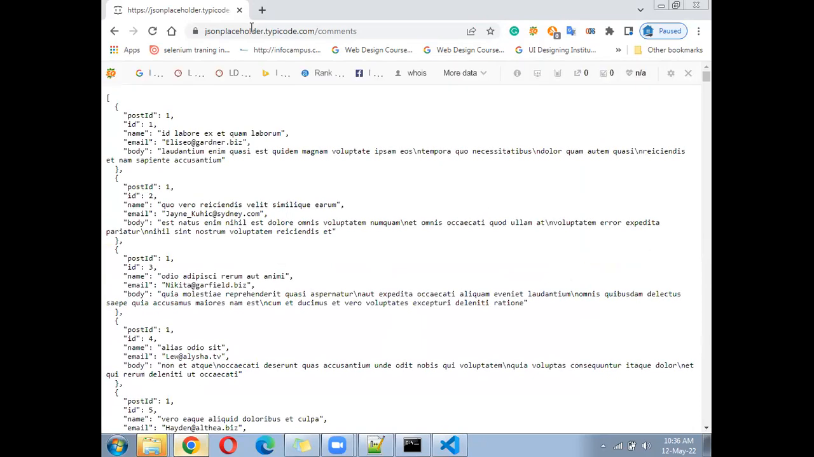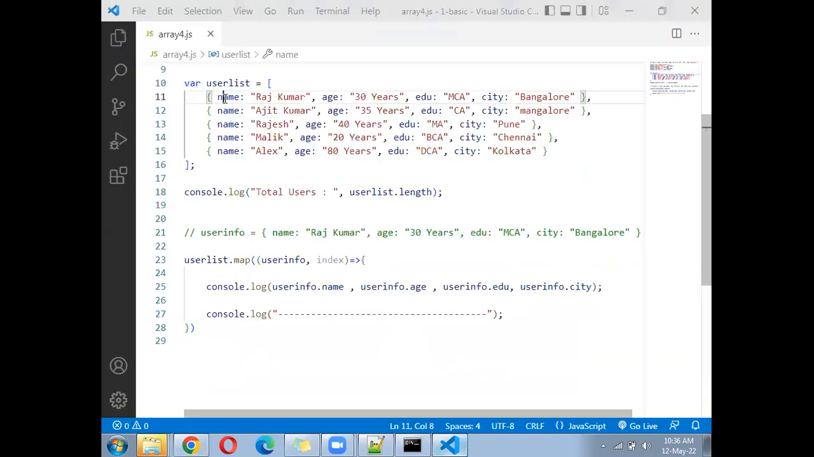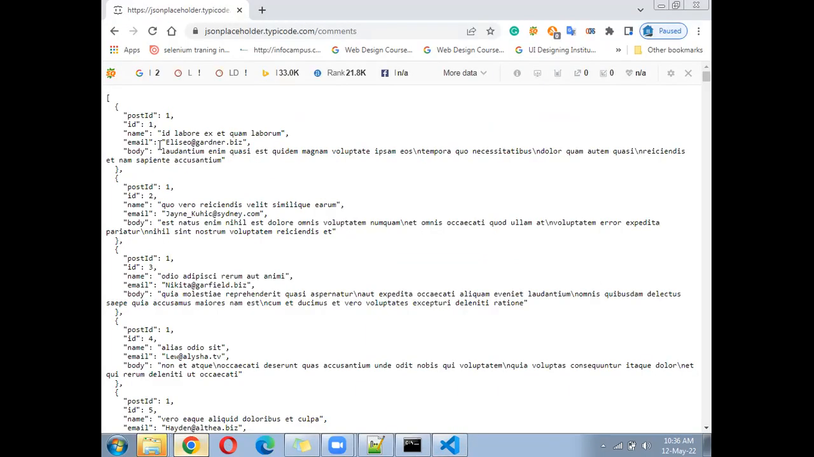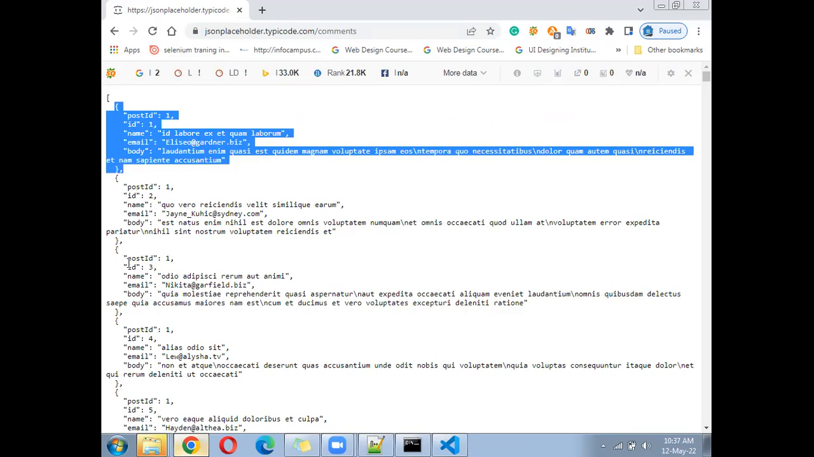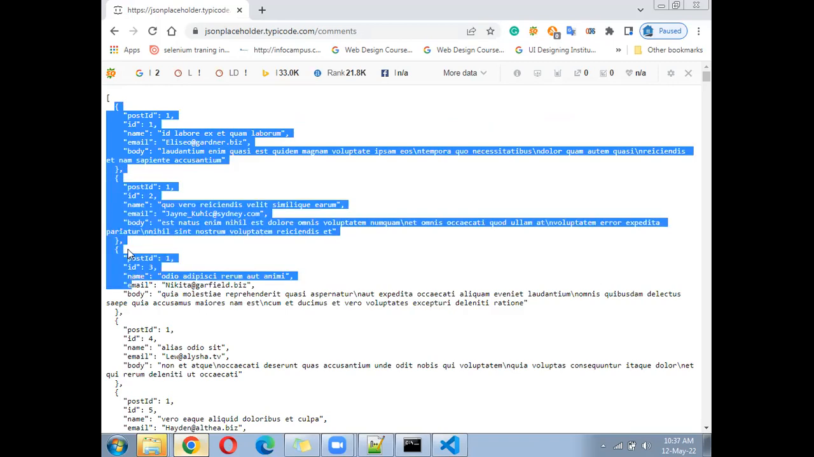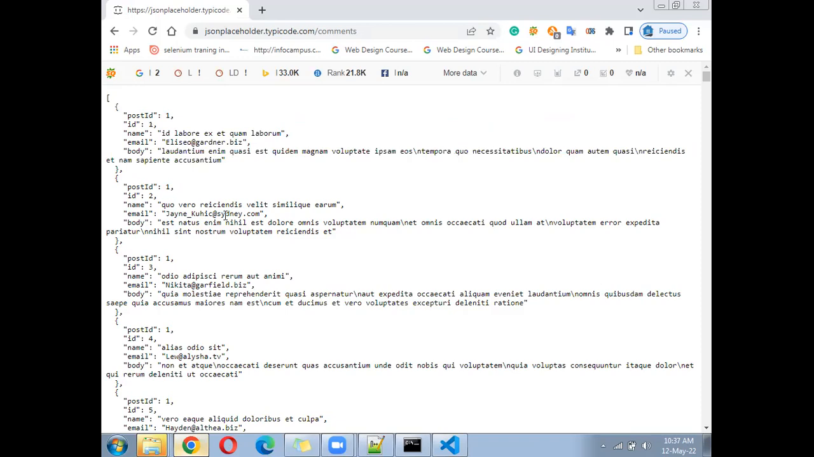Data is coming, right? You see here how many comments, so many comments. We have also kept it like this, no? Name, age, edu, city. Look here, under name everything, age everything. So key and value are both under double quotes. Because as of now, this is not an object. It is an object only, but it is in the form of JSON.